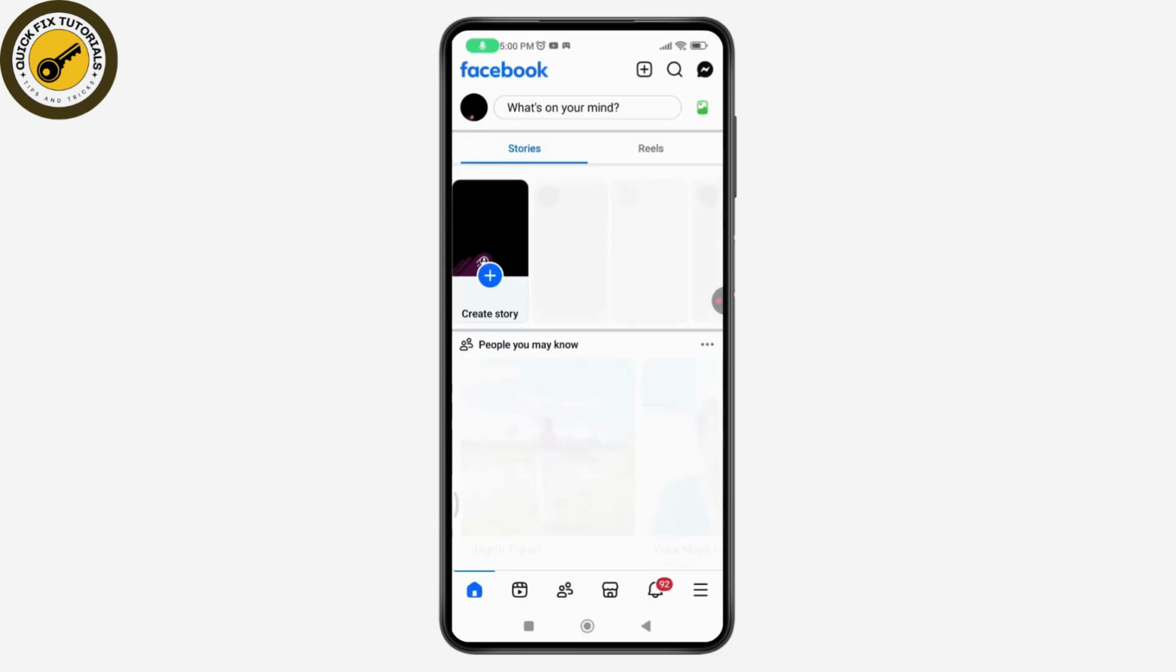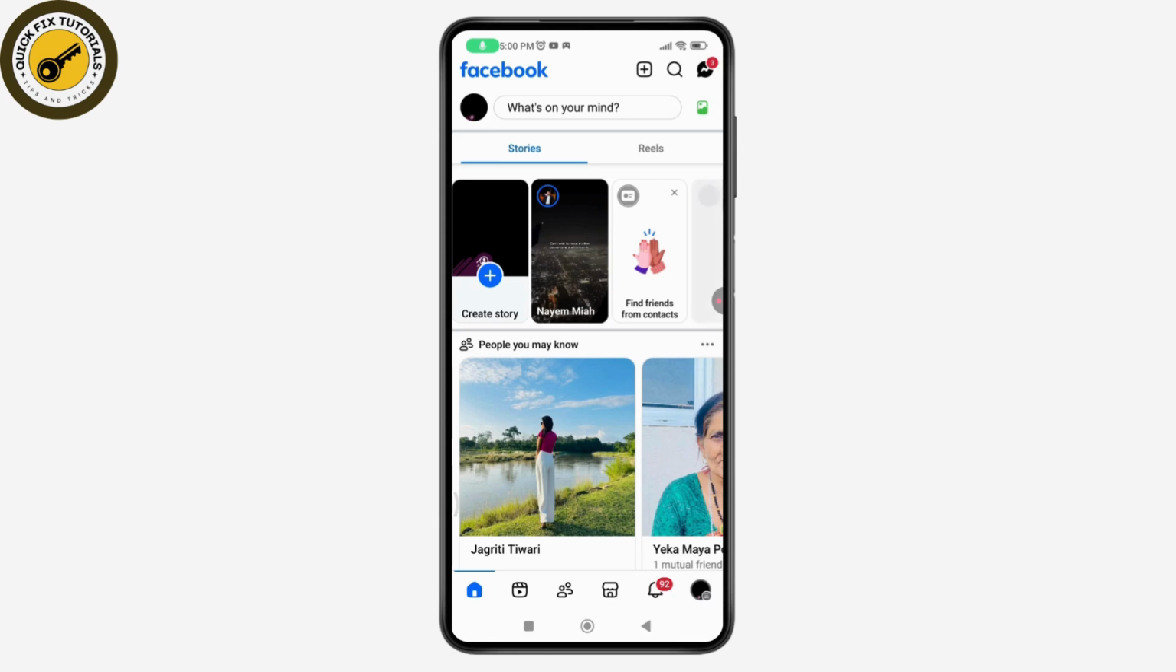Now, in order to invite your friends or non-friends to follow the Facebook business page, you have to log into your Facebook profile, or you have to invite via your own Facebook profile, which is your individual personal profile.